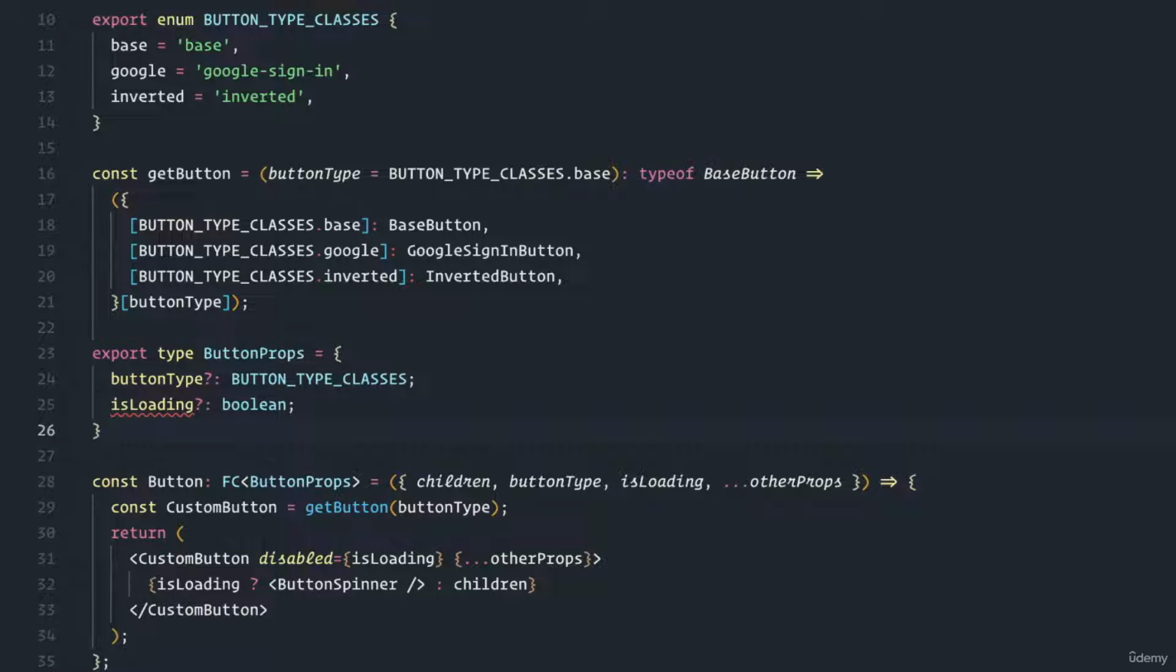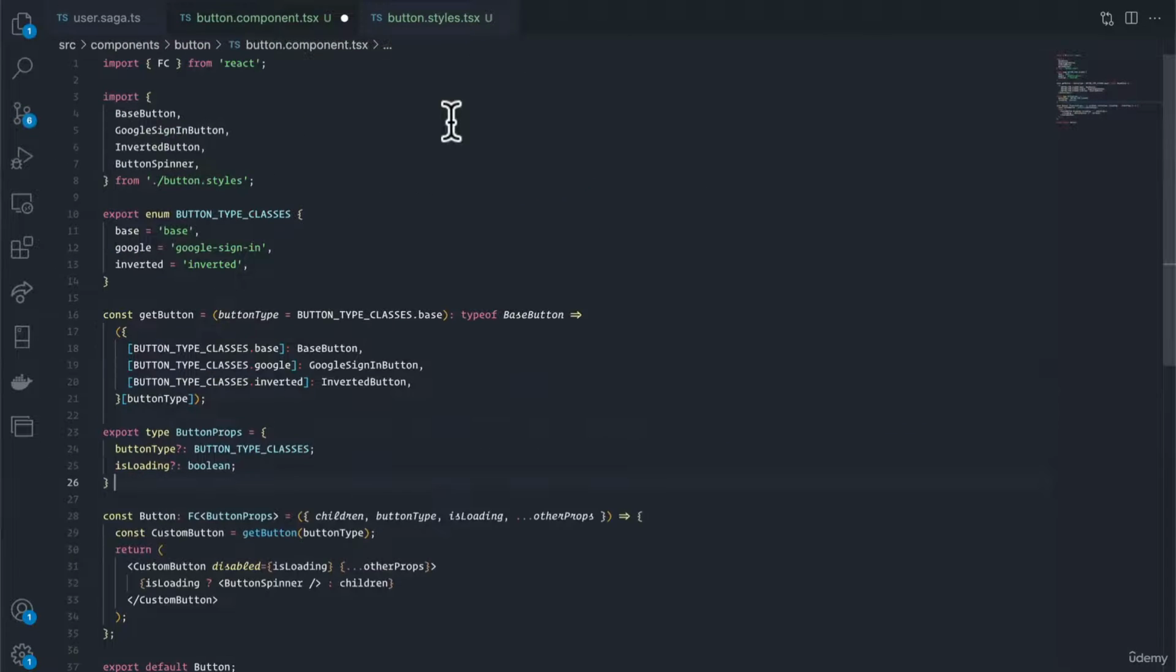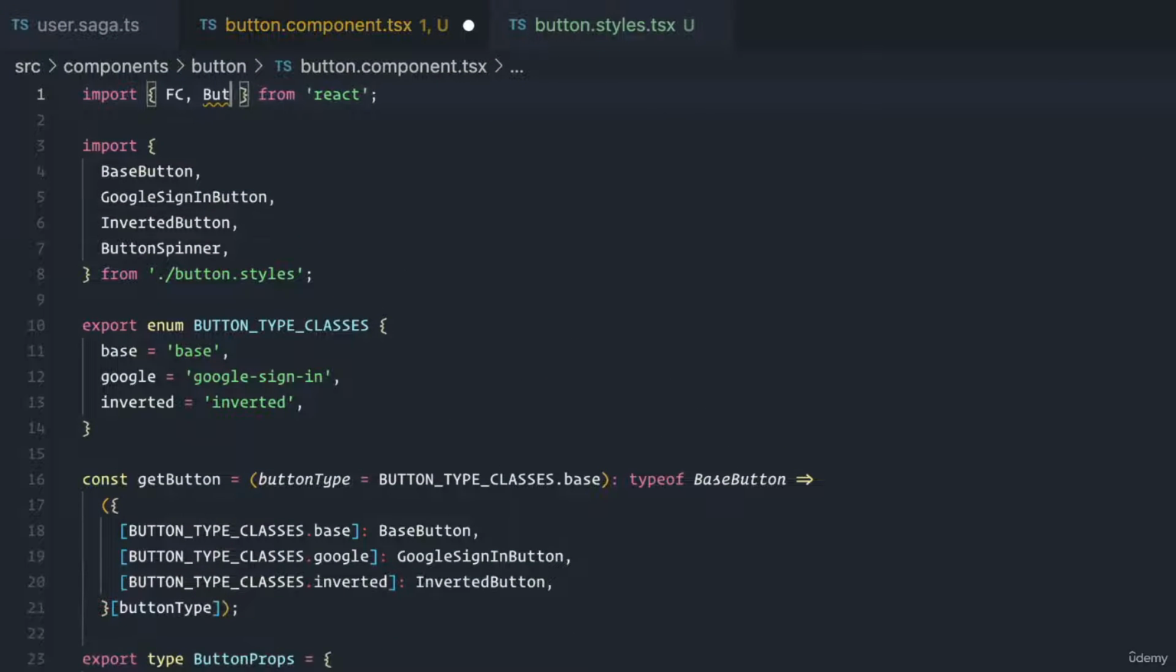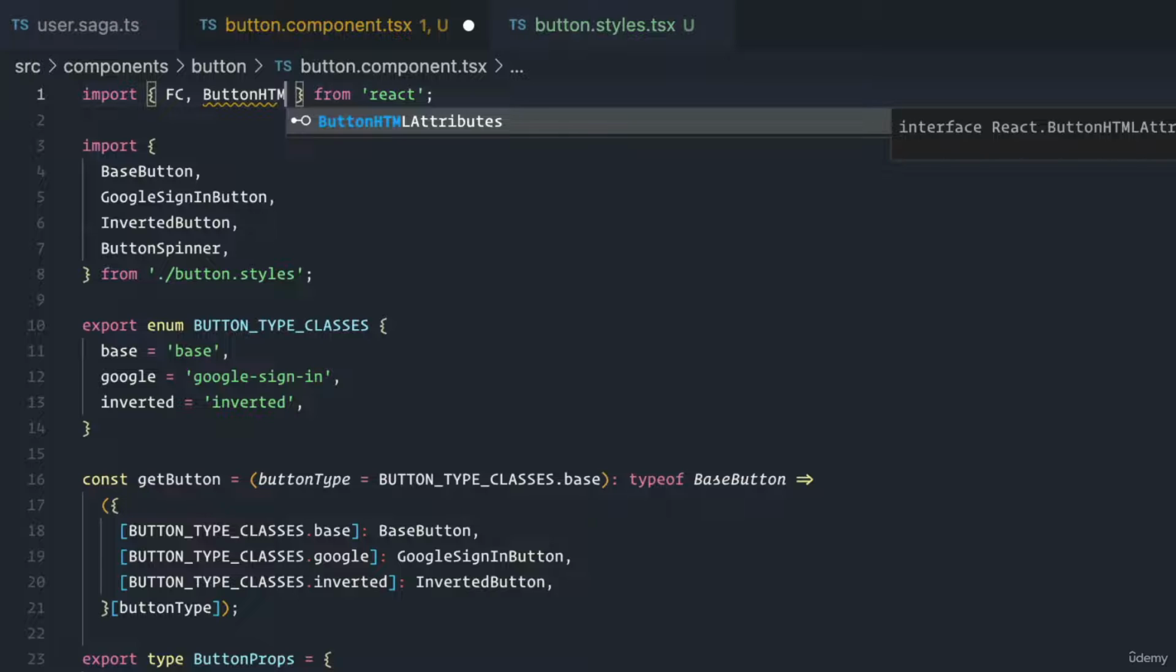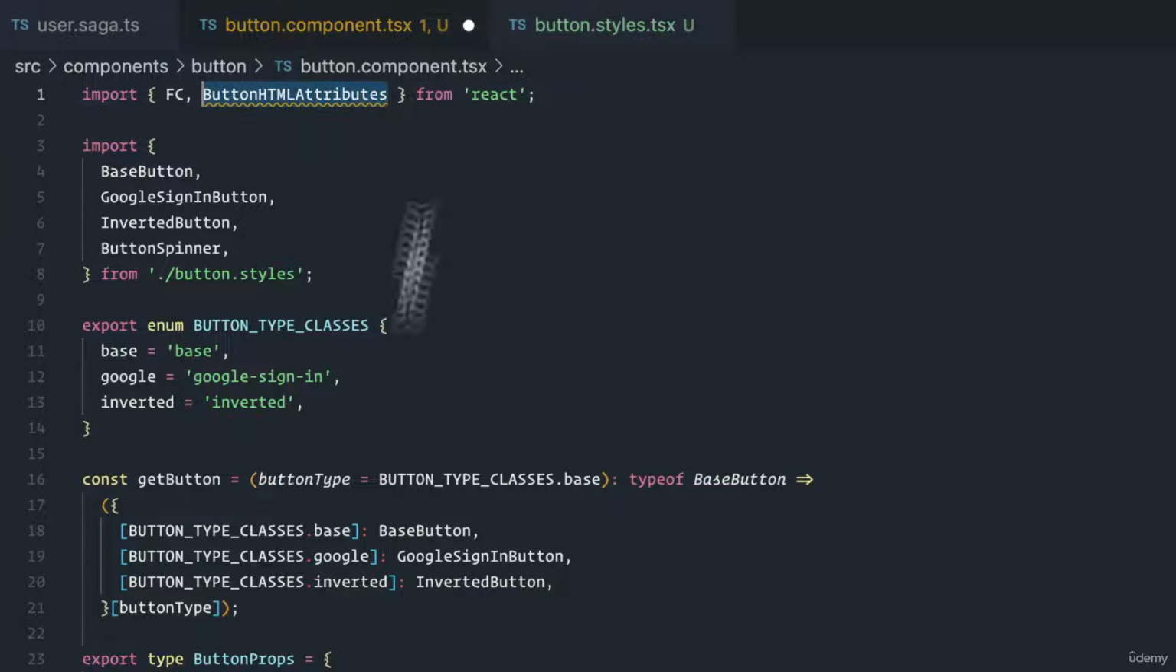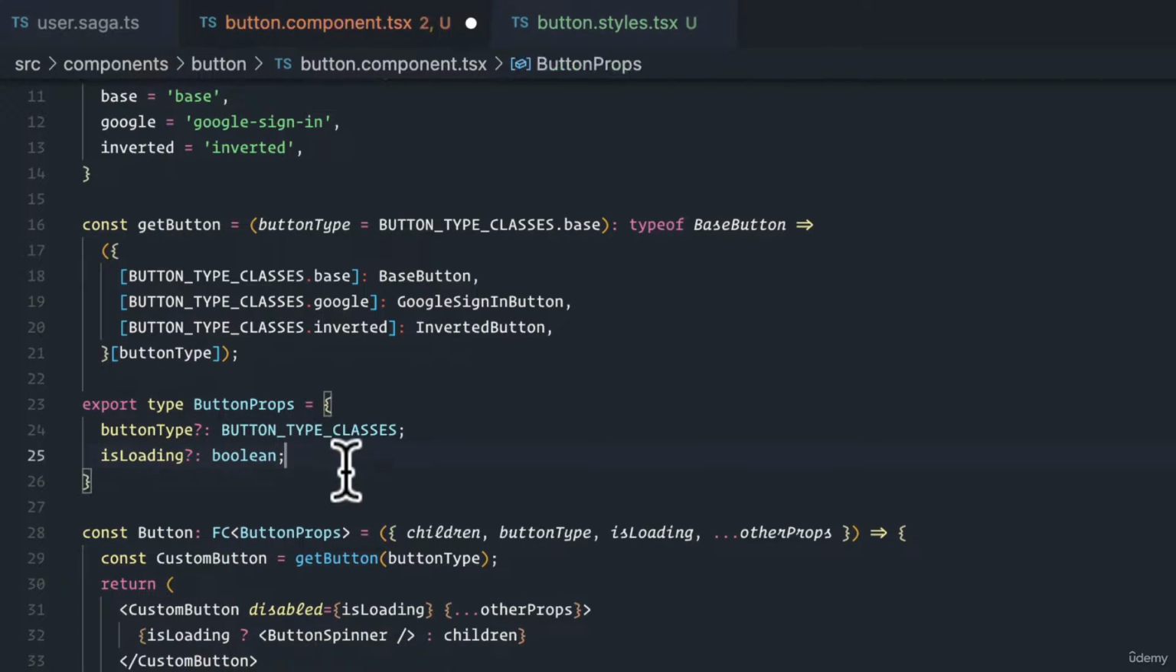From here now, we need to extend the other props that exist on a button. In order for us to get those, we actually need to import in button HTML attributes because React has specific attribute bindings for their button component. And this is called button HTML attributes. And then what we can do is use an intersection type right here, and we'll say button HTML attributes for the HTML button element.